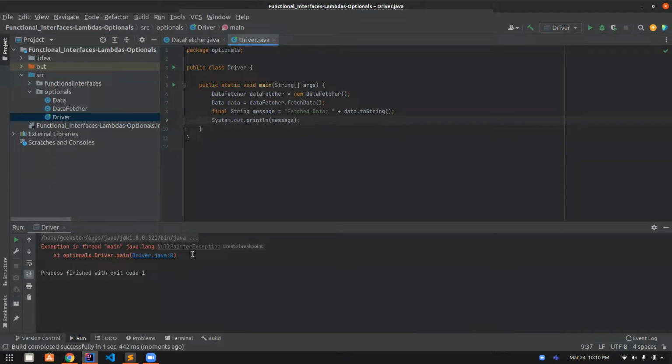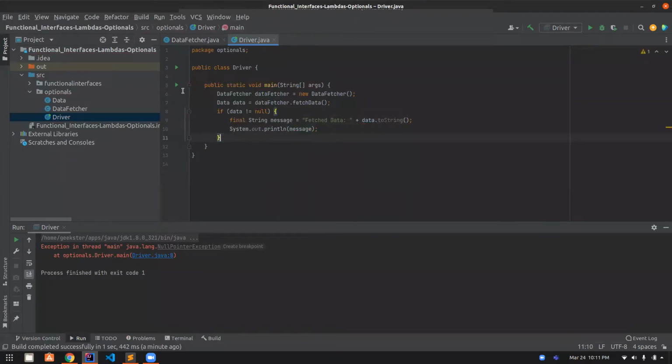So the primitive way, the Java way of handling this is, when you get this data, you basically check: if data is not equals to null, then execute this line. And you can see that nothing got printed because there's nothing here. But imagine you have 500 such API calls, or you call this method 500 times, which means you have to check whether this data is null or not, 500 times, right?